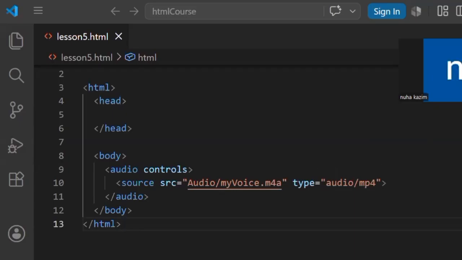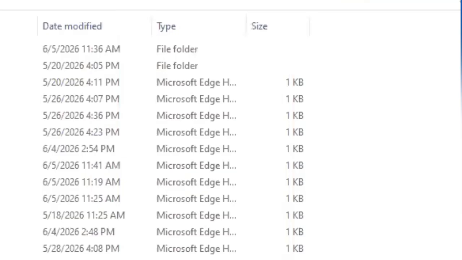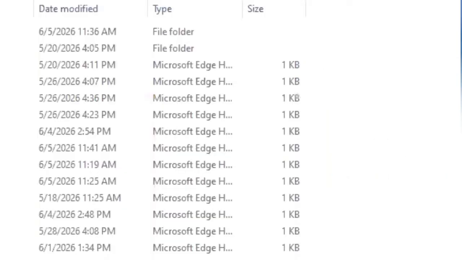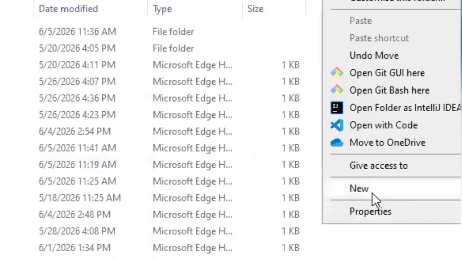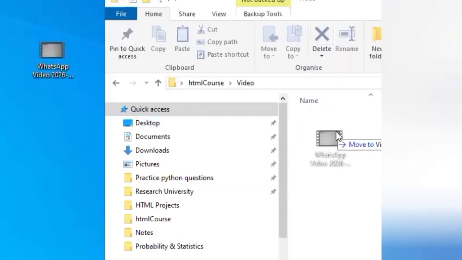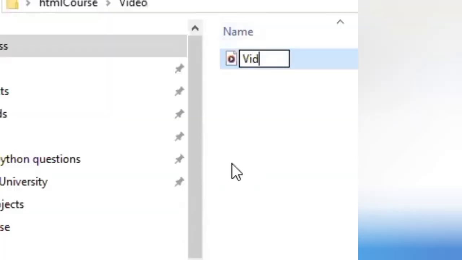So again, you all have to get a video. I have downloaded a video. Alright, now let's check how to add a video. I have taken my camera and recorded a video. So I will open a new folder to add it. Now I will add that video file inside this video folder which I have created. Now I'll rename the video as lesson video.